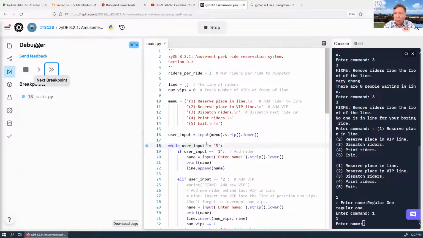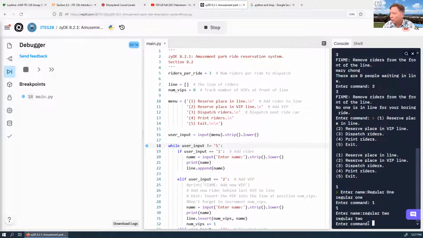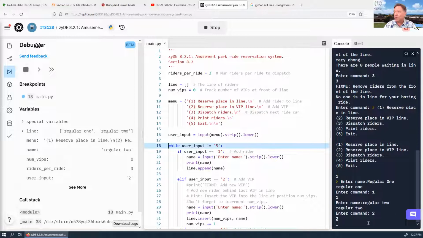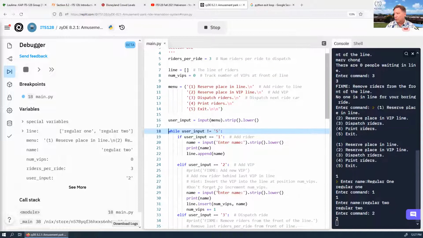It's going to ask me who, and I'm going to say regular 2, enter, and it asks me a command, and I'm going to enter a 2 this time because I want to reserve a VIP person. Enter, and it comes back around, and regular 1 is the first one in line, regular 2 is the second one in line. There are still 0 VIPs because we got a user input of 2, and we have not gone down and executed this yet.